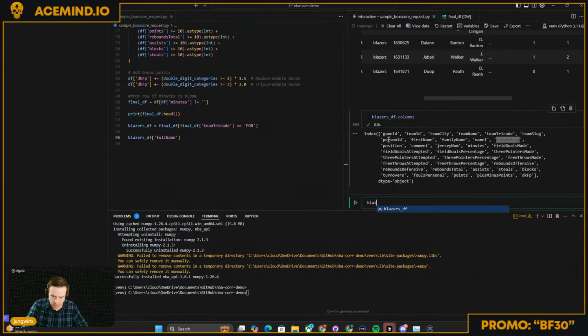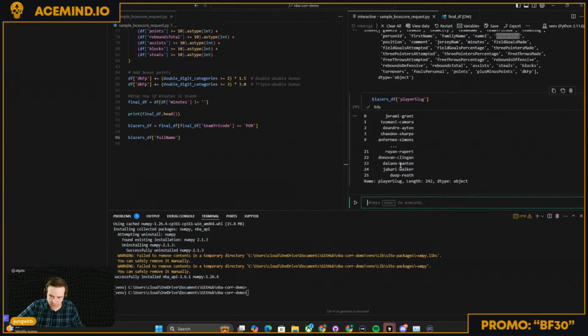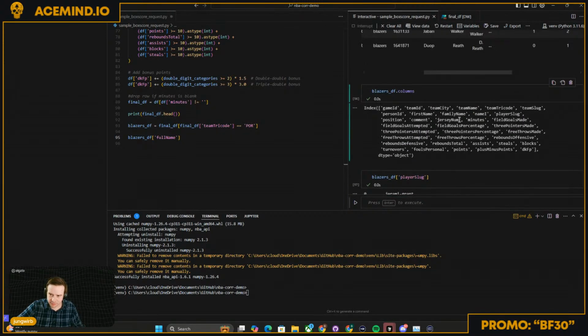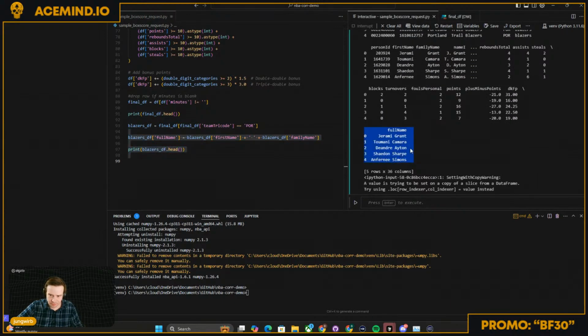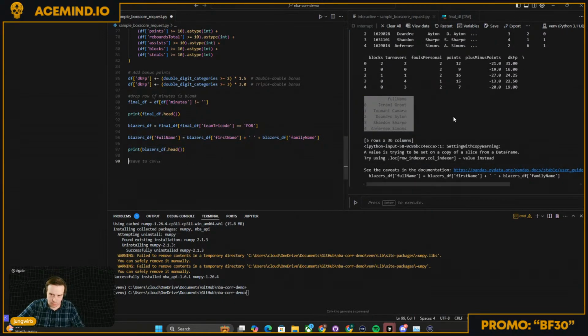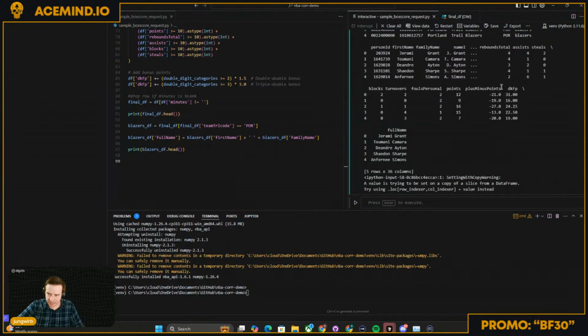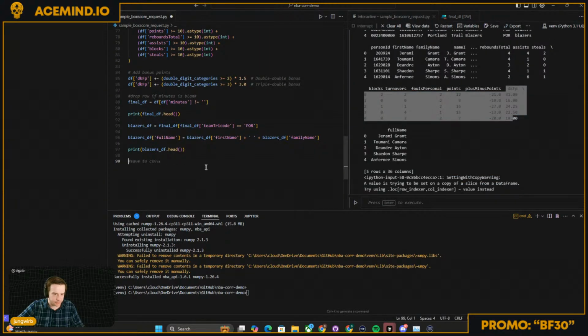What does player slug look like? That's like for their URLs. And it's not last name, it's family name. So now we have full names. Okay. So we have full name and we have DKFP, right?